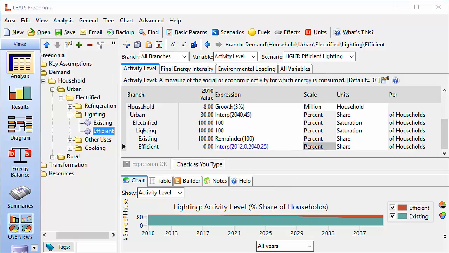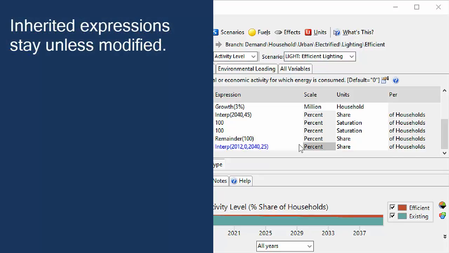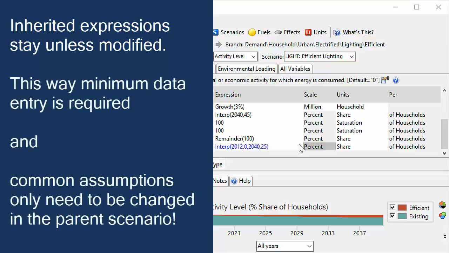To fully define the scenario, you only need to type in expressions to reflect the branches and variables affected by the efficient lighting program. The inherited expressions for all other branches stay the same. This approach makes it very easy to edit and organize scenarios, since they can be created with a minimum level of data entry, and common assumptions and families of scenarios can be edited by just editing the parent scenario.